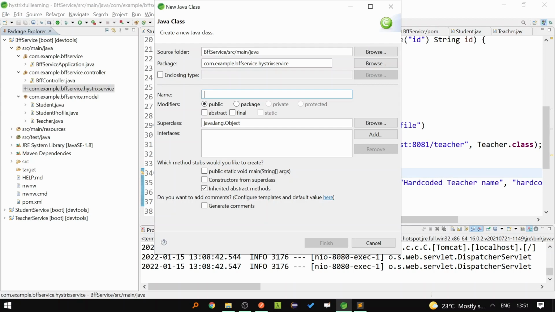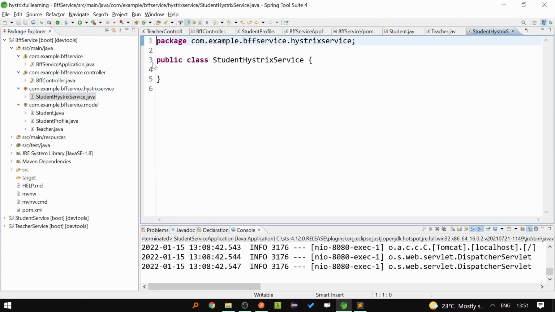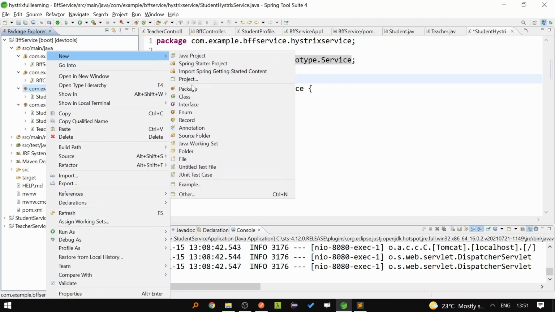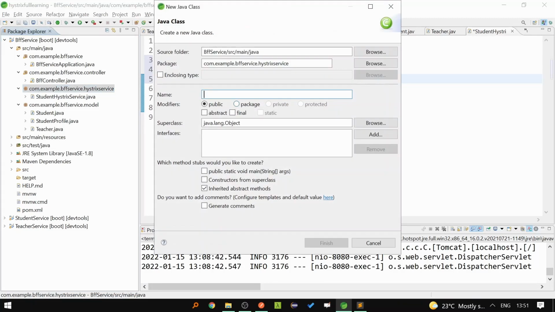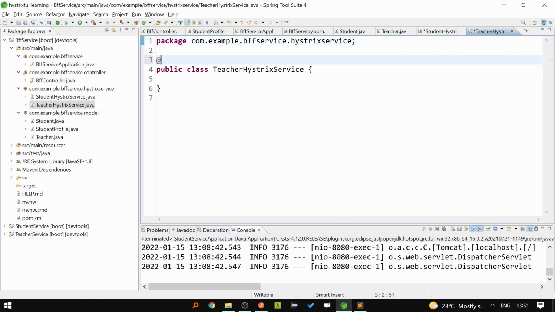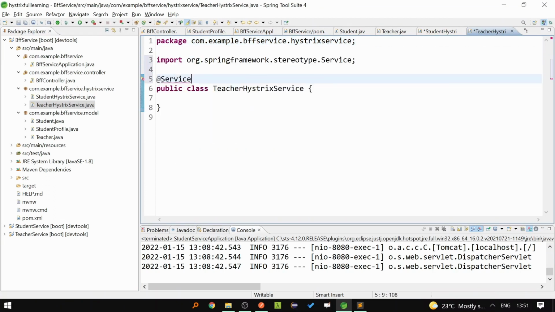here. One is student Hystrix service and mark this with @Service, and the other one is teacher Hystrix service and mark this class with @Service.